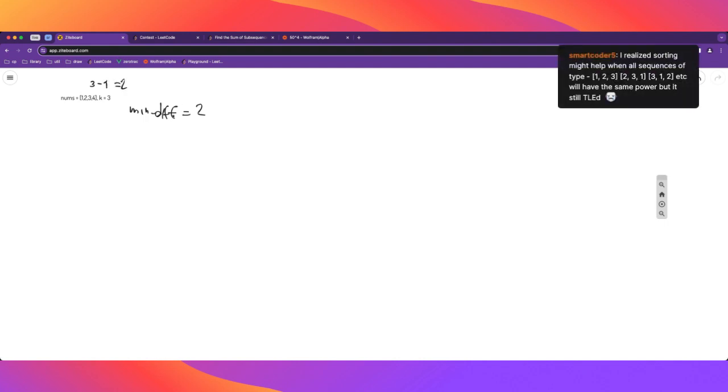What we did so far was consider all the differences. So let's say that our mean diff is 2, right? So here, if we do 3 minus 1, the absolute difference is 2.